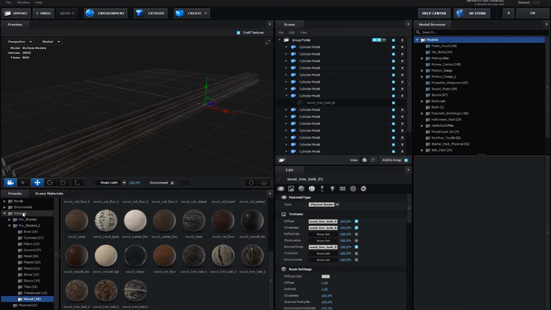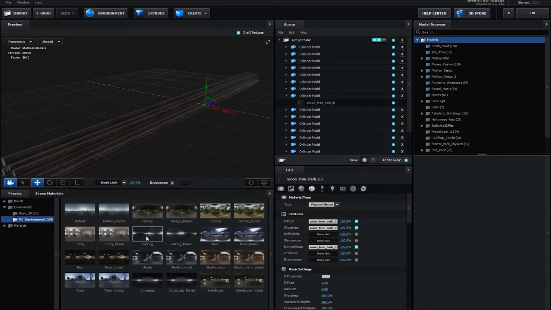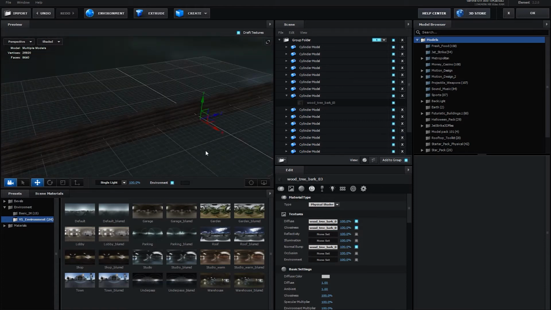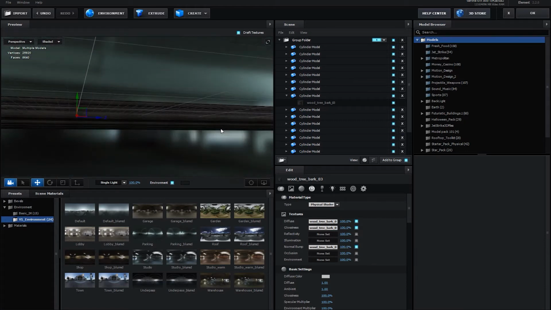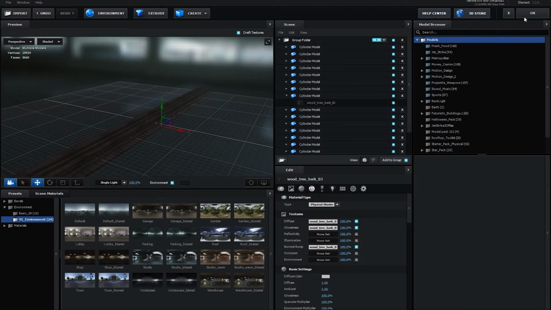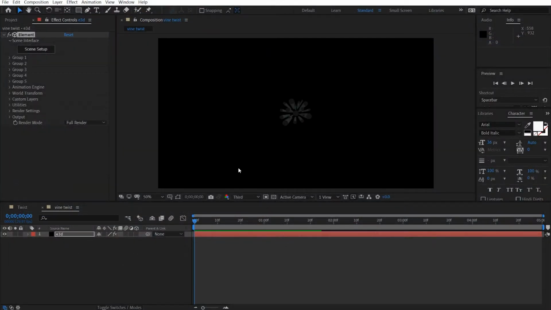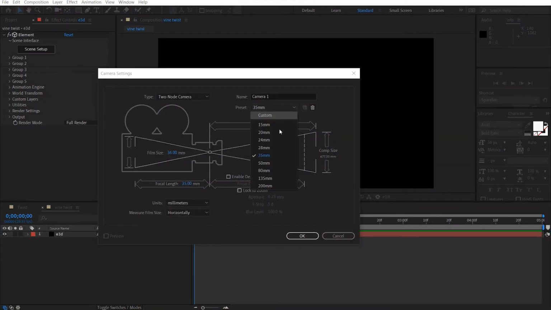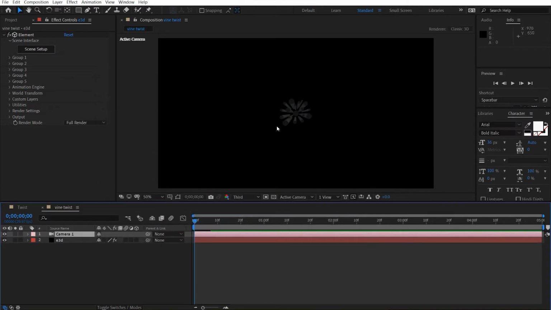Now let's go ahead and add an environment. So I'm just going to go with this parking environment. That looks pretty good. Alrighty, so once you've got that, we can go back into After Effects. And let's go ahead and make a new camera. We'll make it 28mm. Hit OK.